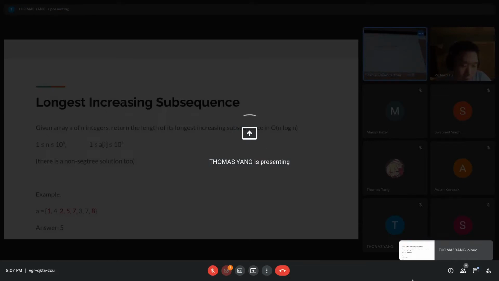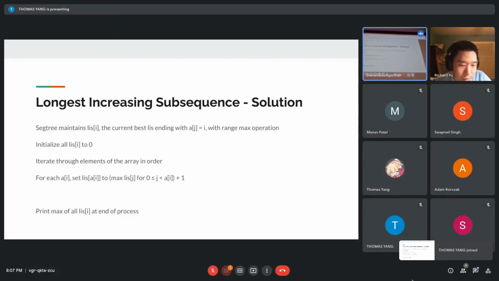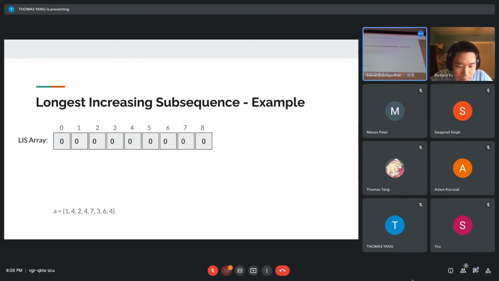So the trick here is you maintain a seg tree such that every index is the longest increasing subsequence with value a_j equals i. So at index, let's say 1, in that example, we put 1 in first. So we would initialize that to 1 initially, and then it was 4, right? So then 4 would query all numbers between 1 and 3.